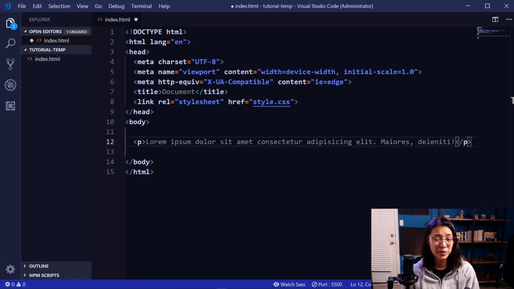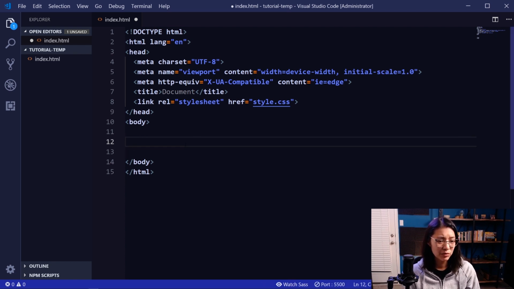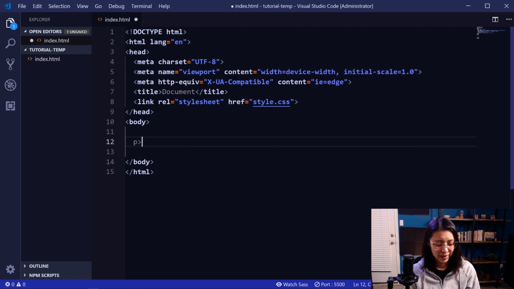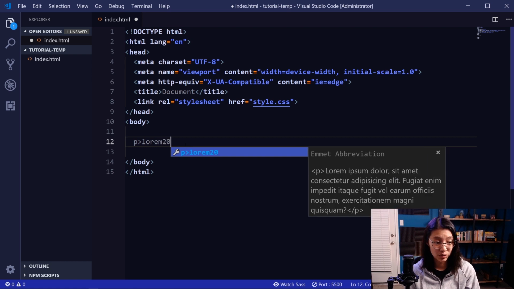All right, the next shortcut I'm going to show you is how you can use groupings in parentheses to have a little more control over how your markup is generated. So going back into our paragraph lorem ipsum example, let's say instead of one paragraph, we wanted to create five paragraphs of lorem ipsum text. Now, to create one, we already just did that. We'll say P, right angle bracket, and then lorem, and let's just say 20 words.